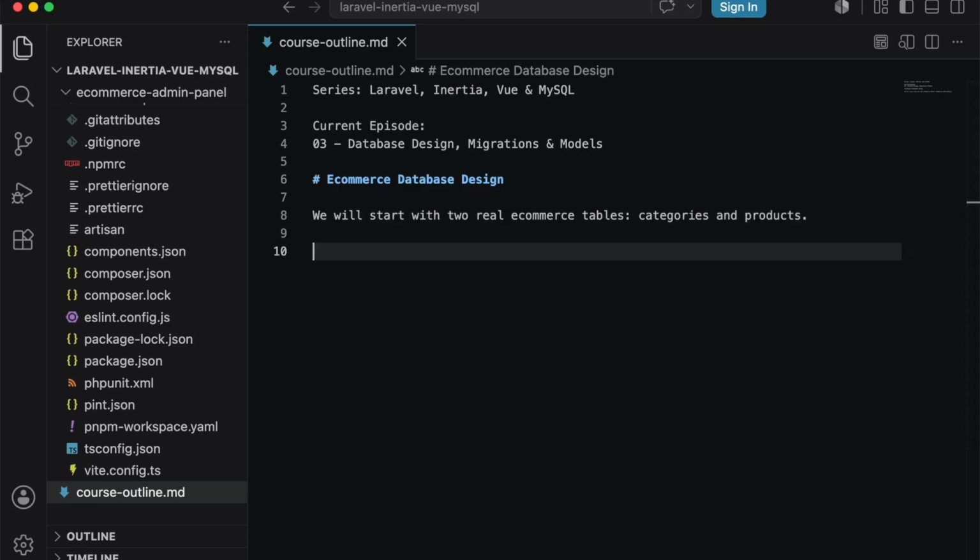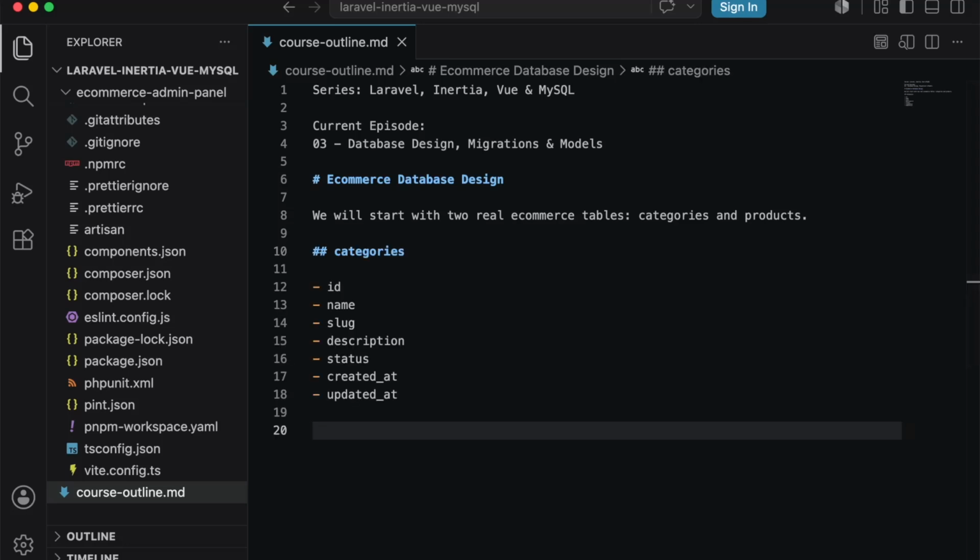Before writing migrations, keep the database design simple and clear. Categories group products and products store the actual e-commerce items. The categories table stores product groups like laptops or accessories. It needs a name and slug. Description is optional, status controls visibility, and timestamps track changes.